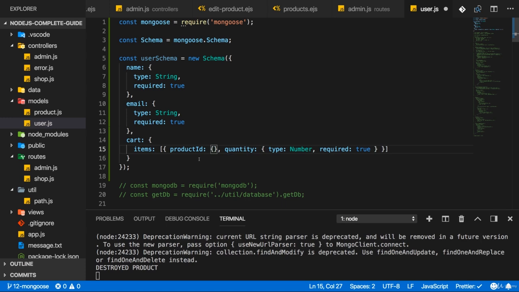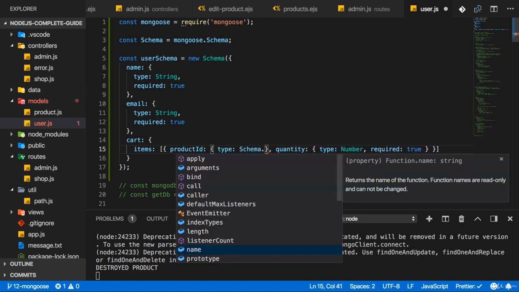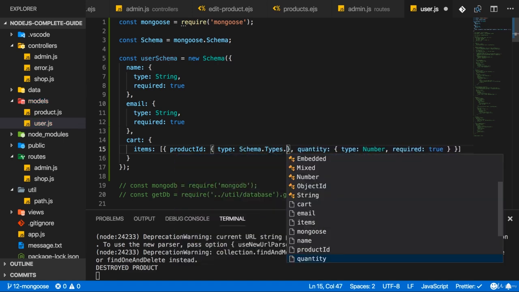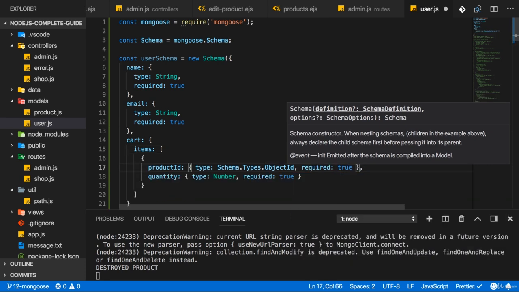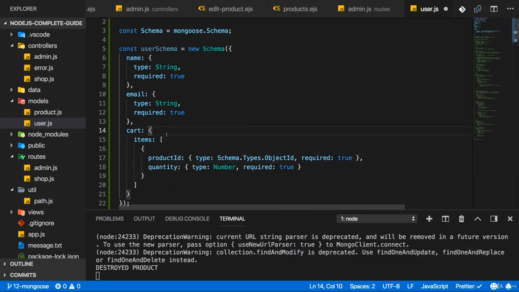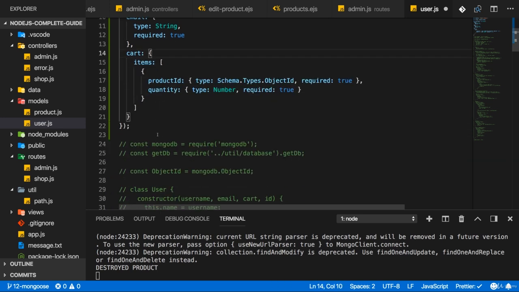Now, what's the product ID here, though? The product ID will have a type of, and now I need to get something from the schema. There we have a types field, and there we got all these special types like object ID. So I'm telling Mongoose that this will actually store an object ID, because it will store a reference to a product. And that this also is required. Now, that is a bit of a more complex schema, therefore, because we have an embedded document and we have an array of then even embedded documents. But this is how a user should look like.